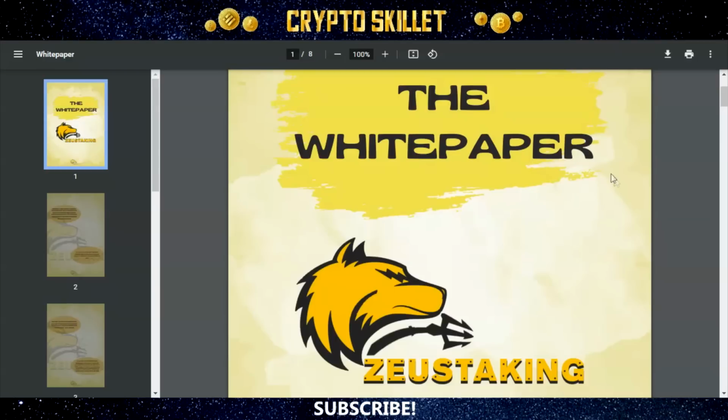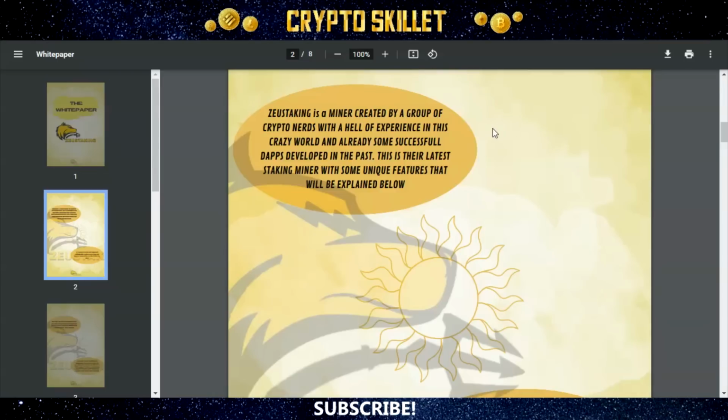Now, ZeuStaking has a white paper, so let's take a look at this. So here is the white paper. So it says ZeuStaking is a miner created by a group of crypto nerds with hella experience in this crazy world and already some successful dApps developed in the past.